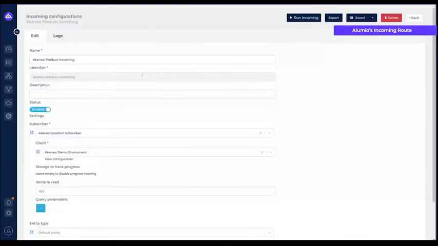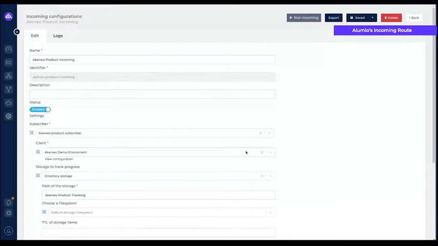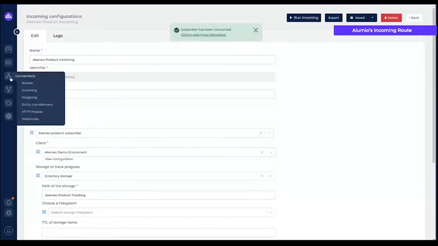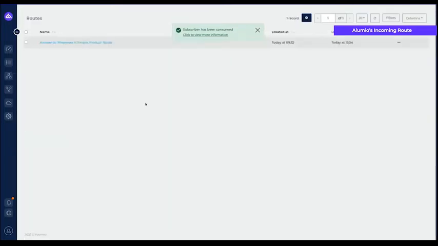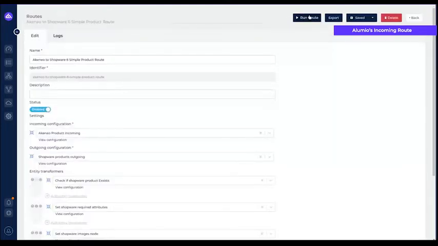When we save the product and go back to Alumio, we can run the incoming route to make sure an API call is made in order to fetch the products from Akeneo. The route will make sure the product is available on the Alumio platform, as you can see here. We can now make sure the products from the Alumio platform will be pushed to the Akeneo API by running the route. You can, of course, schedule a job to do this automatically.